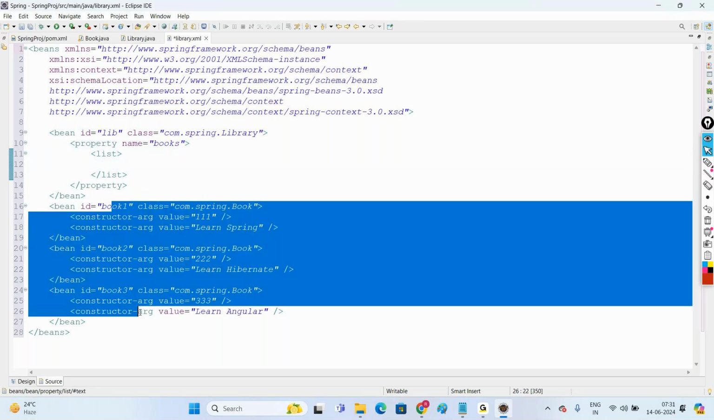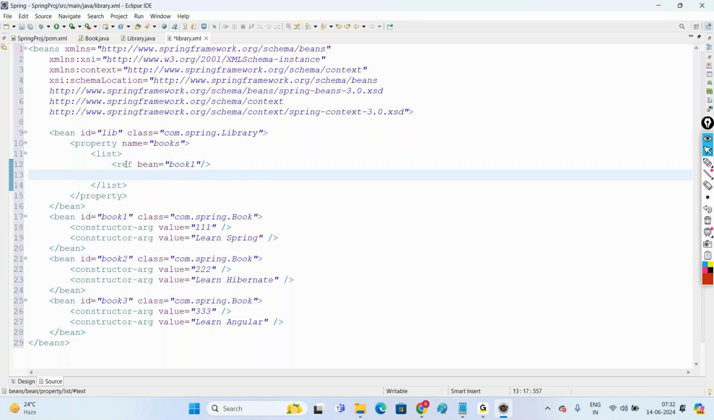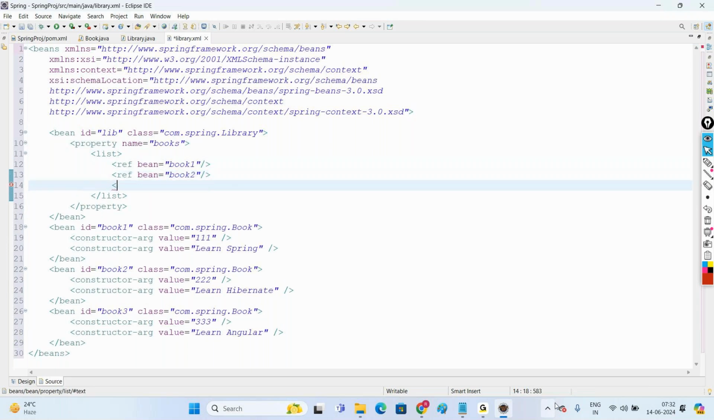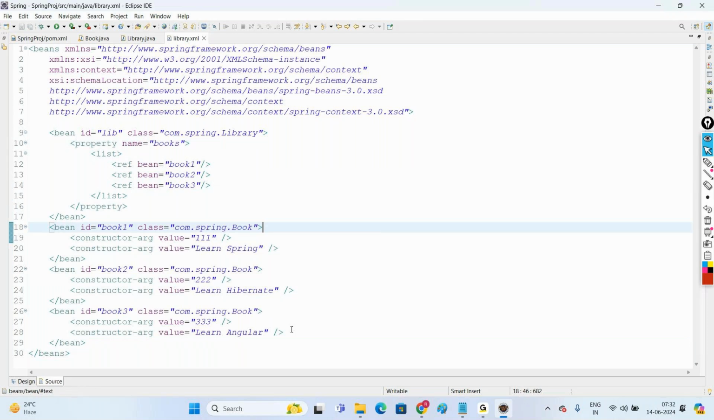How to add is like this. ref bean equal to book1, then book1 will get added to your books property. In a similar way, ref bean equal to book2, ref bean equal to book3, right? So we are adding these 3 books to your books property. That's it. Your code is completed here. Your XML file is ready now.